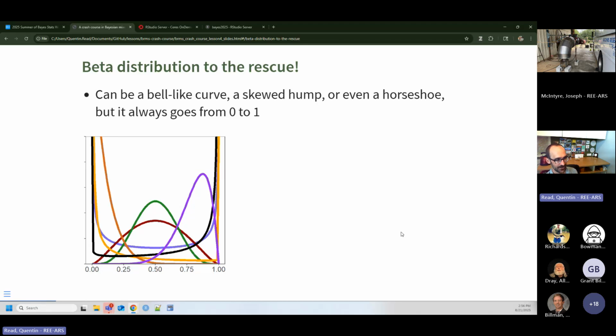It's a very cool mathematical function because all these different colored lines here are different beta distributions with different parameters. Depending on what parameters you put in, it can look like a bell curve. It can look like a skewed curve, like this purple line. It can even look like a horseshoe. This black line is also a beta distribution, but it is always constrained to be between the values of 0 and 1. So it can pretty much take almost any shape you need it to, but it's stuck between 0 and 1. That's exactly what we need for our proportion data, right?